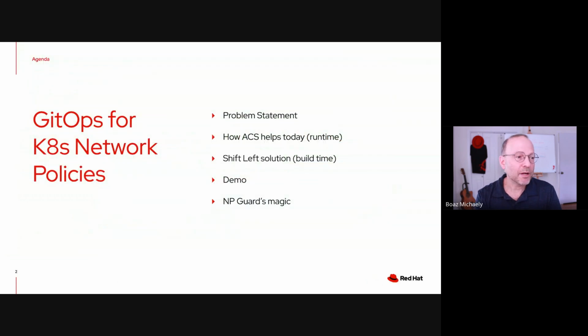So we're going to cover the problem and tell you about how ACS has already handled this and helped customers in runtime. Then move on to how we can improve and move the solution to the left, address it in build time. This is the main output of the NP Guard. We'll include a number of demos, and then we'll dive into the NP Guard magic. So there's a lot to cover. I'm probably going to be speaking quickly, and Valentina and Adi, you can tag me if you feel I'm running out of time and I need to go faster. Let me know.